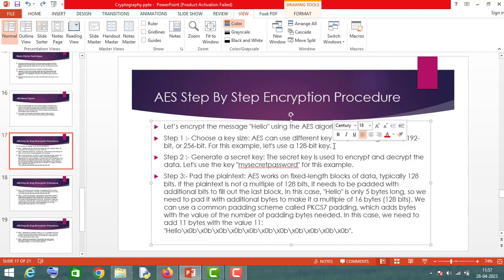Okay, so now the next step is to generate a secret key. The secret key is used to encrypt and decrypt the message, and let's use the key my secret password for this example. And one important thing we need to mention here is that the secret key length should be 16 bytes, because there are 8 bits in 1 byte, and the secret key should be a multiple of 16.